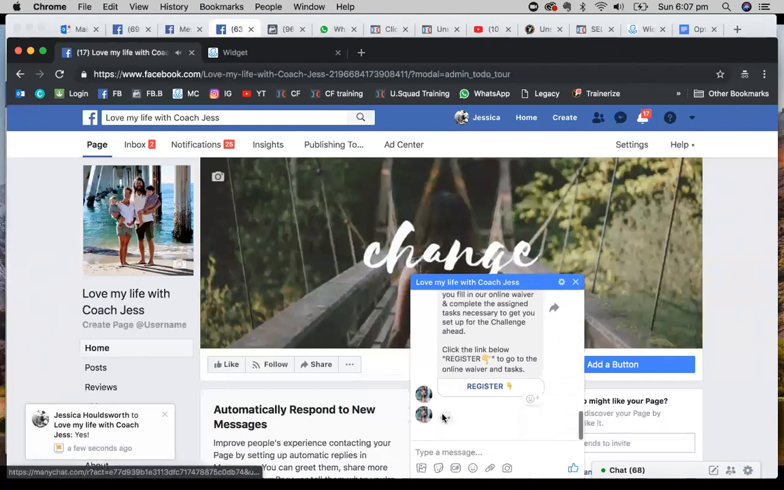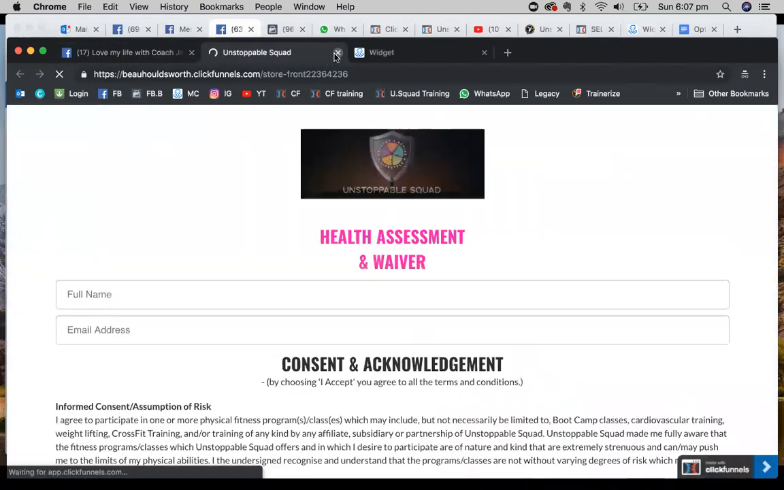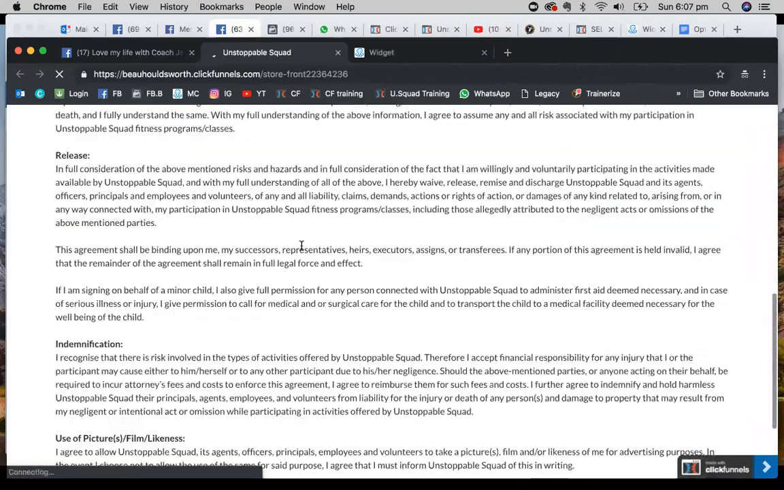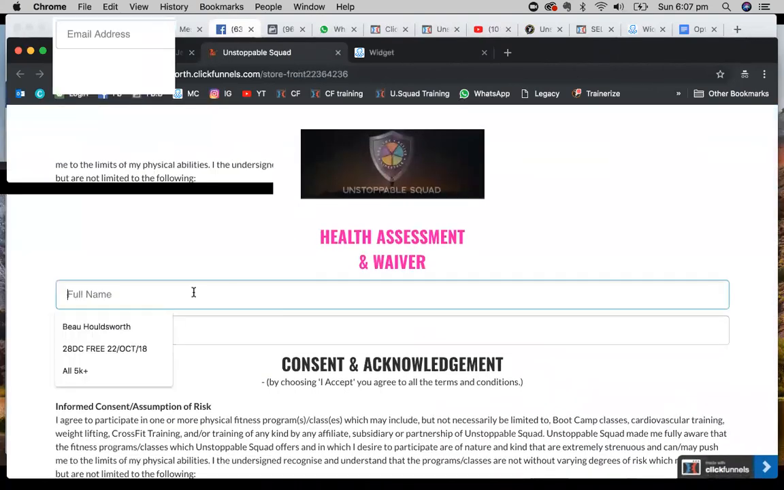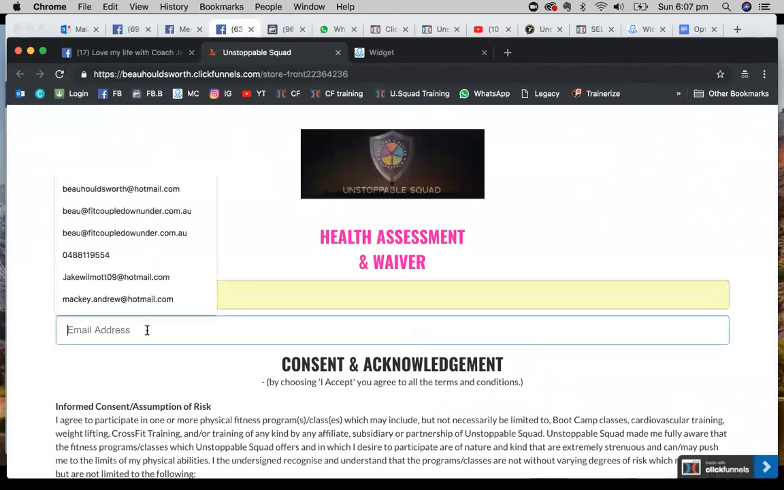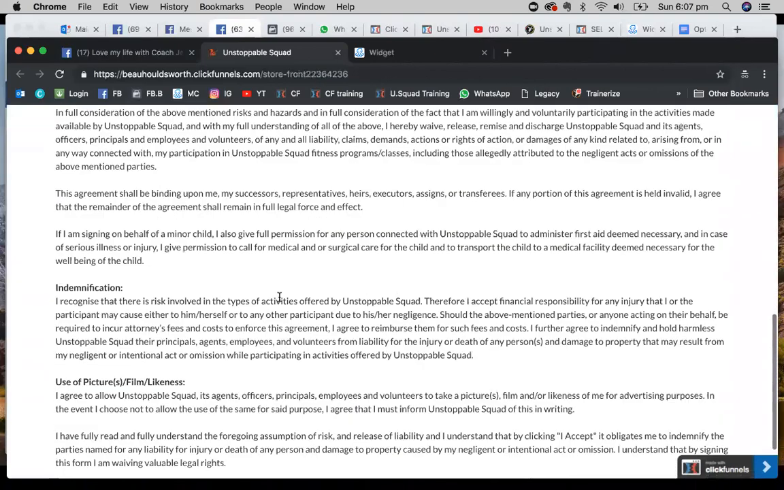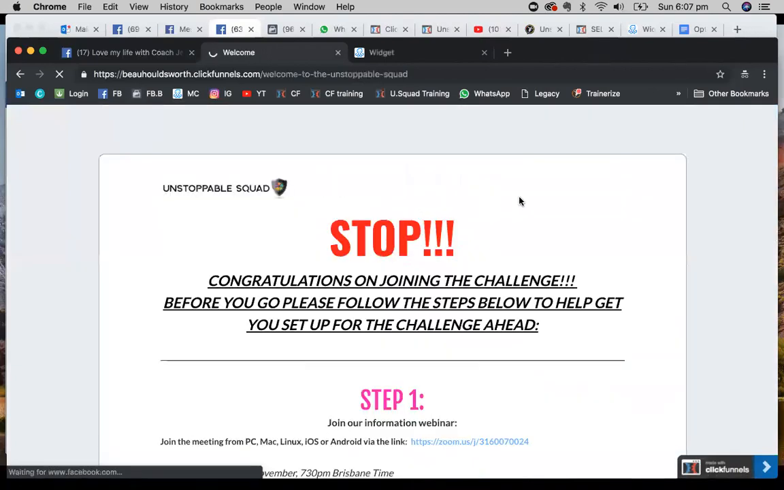Great. You can see here it's typing. That's the response. But if I click this one, this opens them up into the new page that takes them to the waiver. And if you guys don't know what the waiver looks like, this is what it is here. I've already done this up, and it's the same for everyone. So this is where they're actually going.